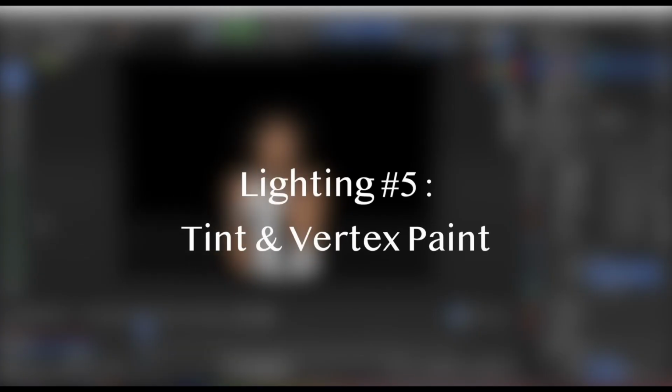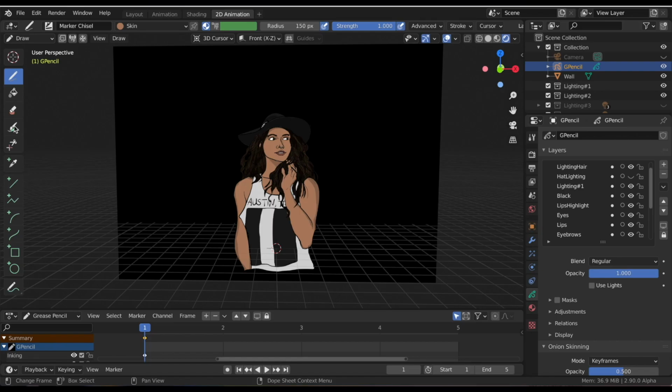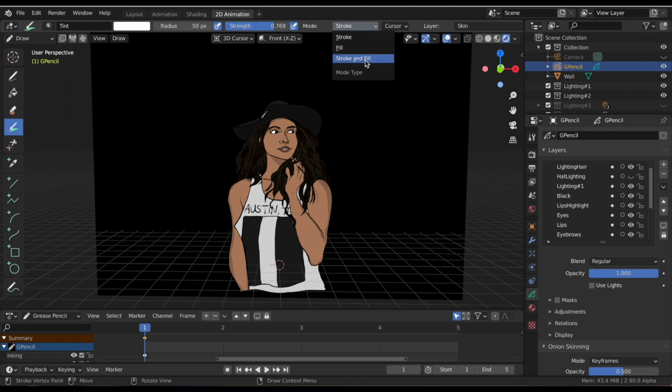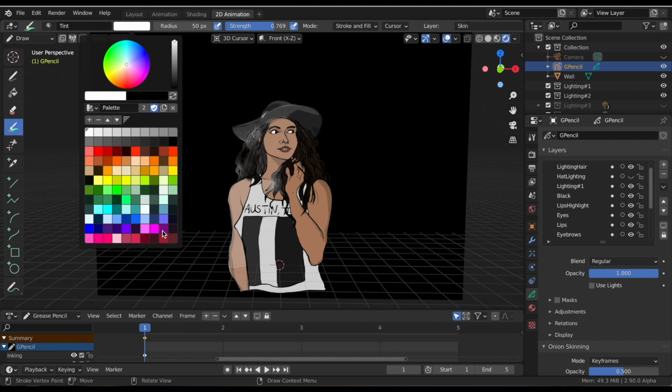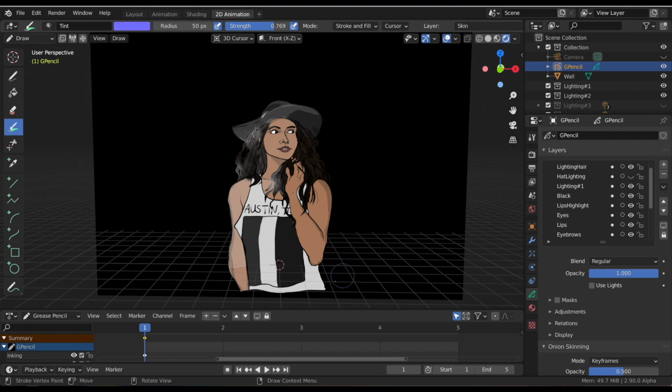For the final study, I'm going to experiment with Tint and Vertex painting. I've never used either before, so I'm just playing around with it and seeing how I can light my character. With tinting, it comes with 3 different options, kind of like the top center where it says stroke and fill. So your 3 options are stroke and fill, stroke, and fill. For me, my favorite one was stroke and fill.